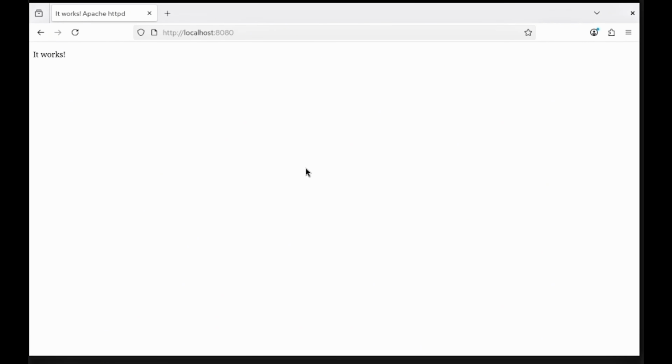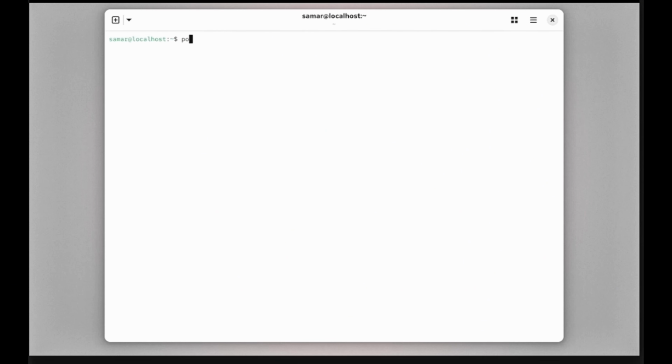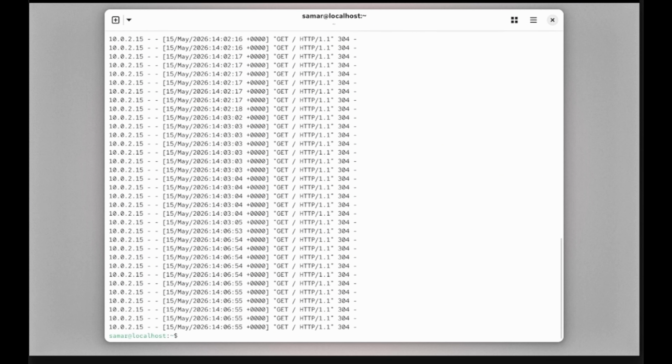Now let's generate some activity. So I'll refresh the website a few times. And now if we check the logs again with Podman logs for the latest, here we can actually see the incoming HTTP requests appearing inside the logs. And honestly, this is one of the most satisfying moments when learning containers because you immediately see the relationship between the browser, the application, and the container logs themselves.